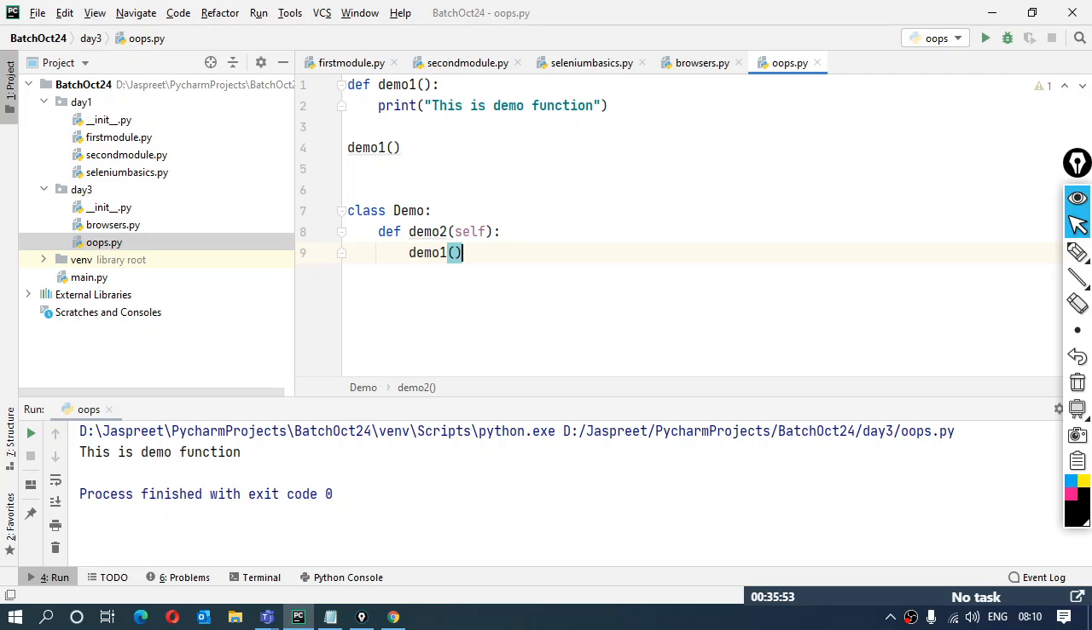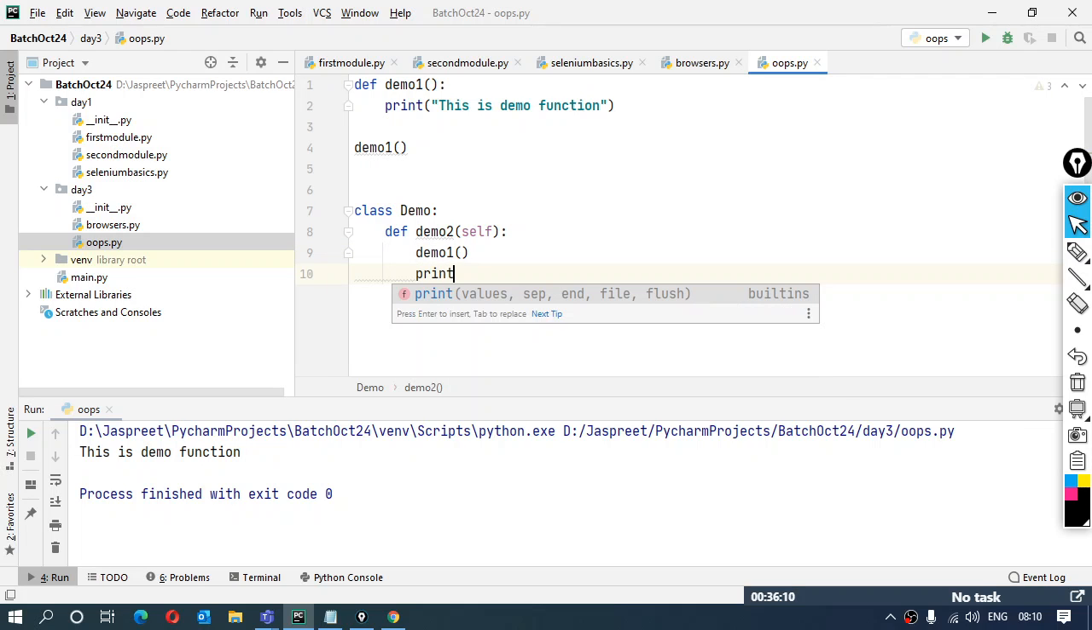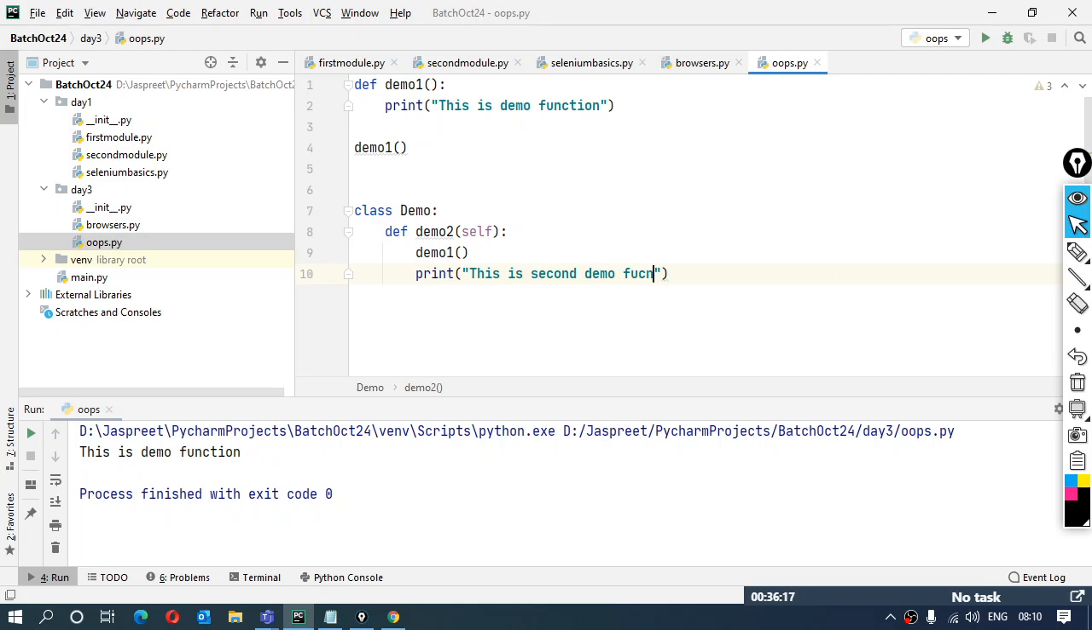If I say demo1, I'll make an object for my class demo and access the function that is made inside the class so that I can get the output. I'll show you how. Along with the function call of demo1, I'll have a print statement stating that this is my second demo function. Mind spellings. Right, now my class is ready and the function inside is also ready.